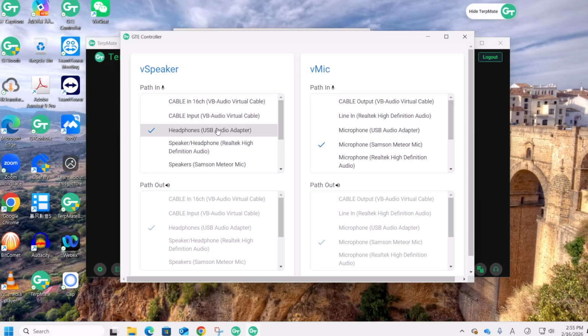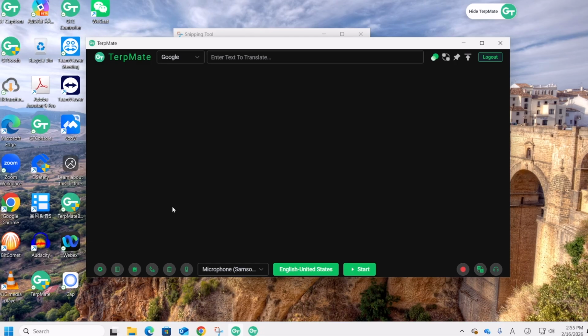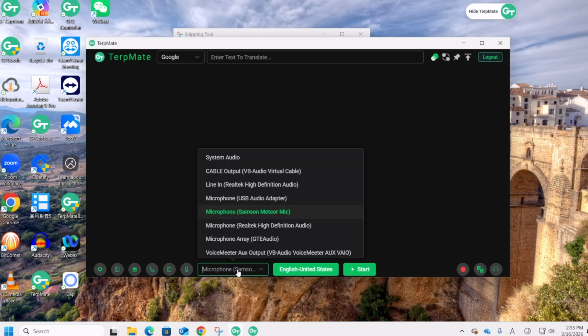Again, this is for your visualization of the V speaker and the V mic pathway. You don't have to do anything about it. Just minimize it. And this is the interface for TerpMate for Windows. Okay, first things first, make sure that you select the right microphone, either system audio or the microphone of your computer.